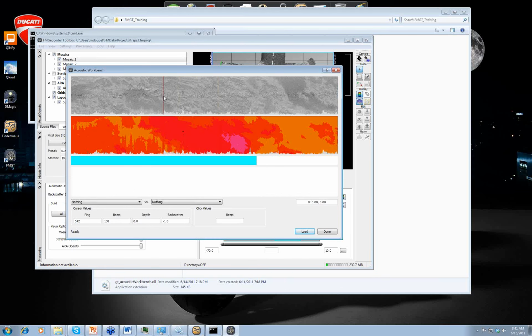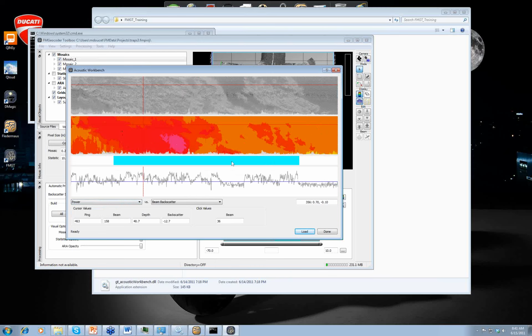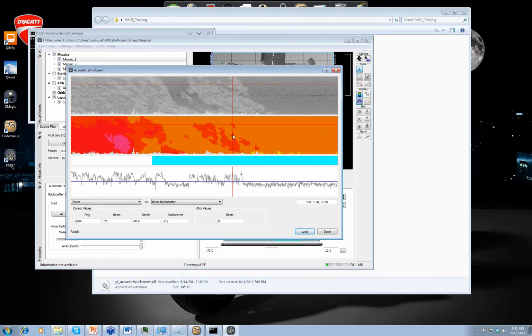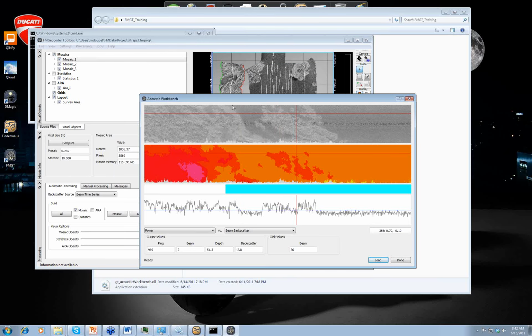It's just a mock-up of a tool that has a complex UI. It basically lets you select a plot, beam backscatter versus power. You can look at what the bathymetry is versus what the backscatter is. It's a simple demonstration that this is a complex plugin with a custom user interface that's talking directly to GT.